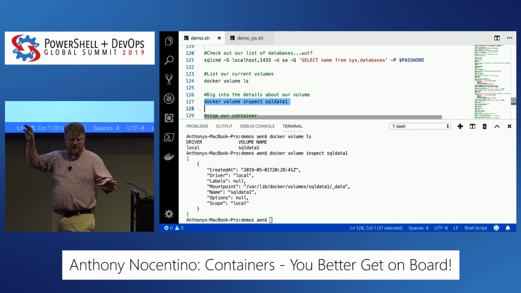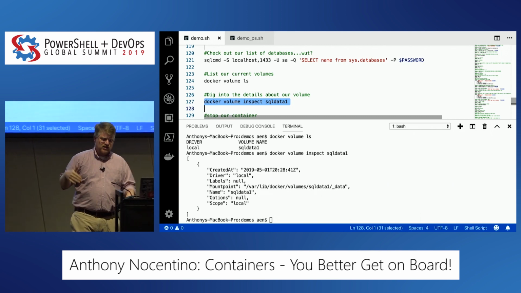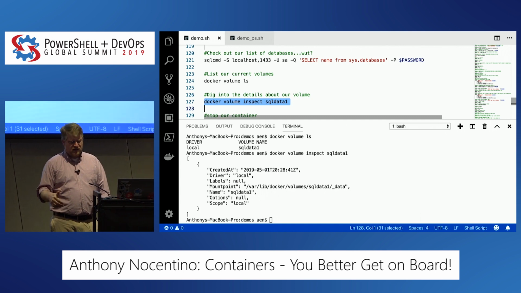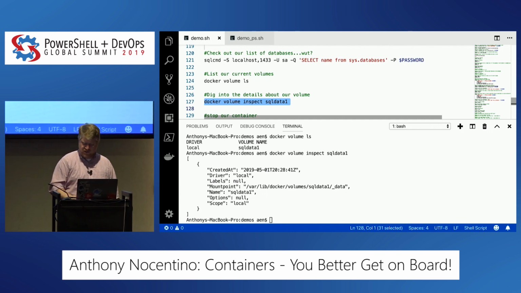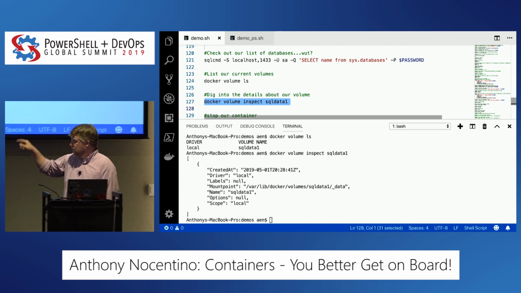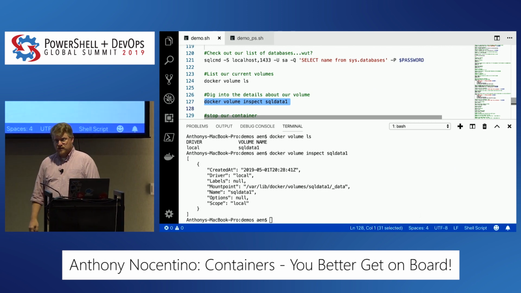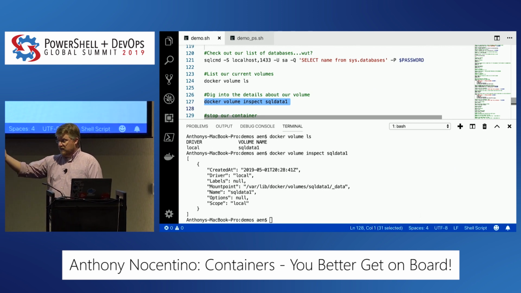There's some special black magic that occurs on macOS running Linux containers. If you're running macOS with a Linux container, hit me up, we'll talk about it afterwards. But if you're running Linux on Linux, if you browse to that directory, you would see the files that were part of the file system from the container.